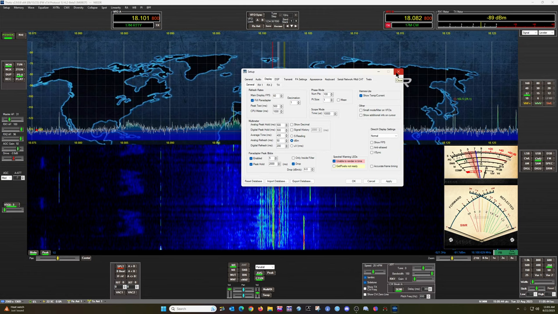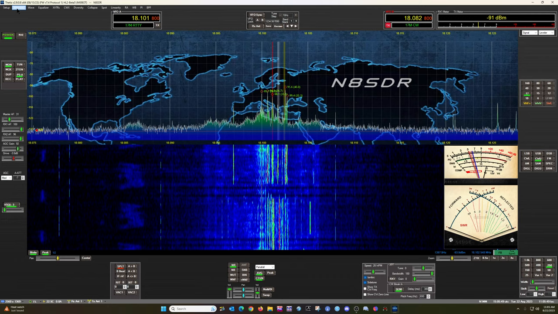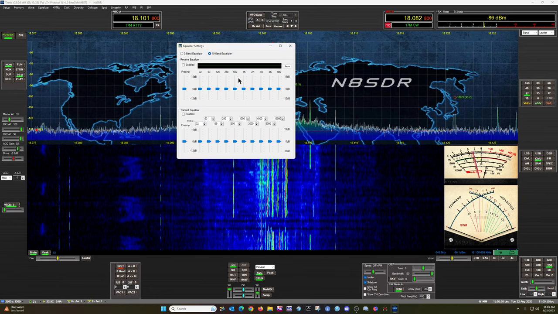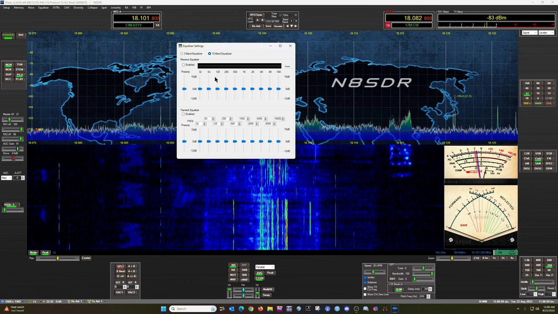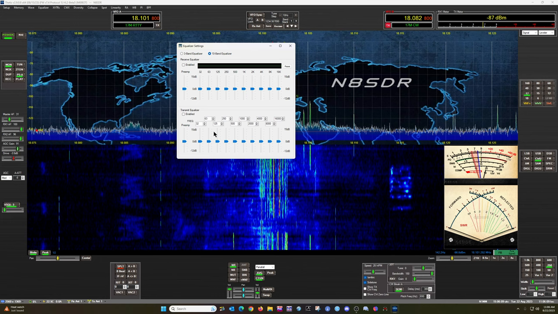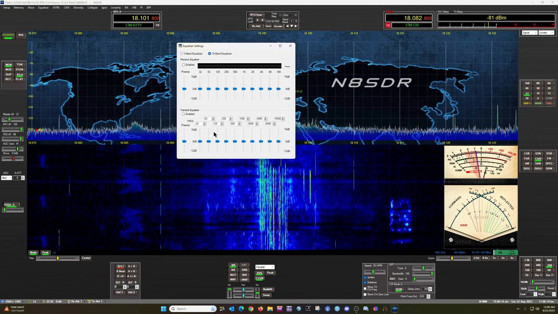Let's see. A couple more things real quick in Thetis. Equalizer. You've got a choice between 3-band and 10-band. These are somewhat fixed frequency on receive; on transmit, you do have the option to change those frequencies. With the 10-band, you don't get a fancy graphic layout like you do in version 3.